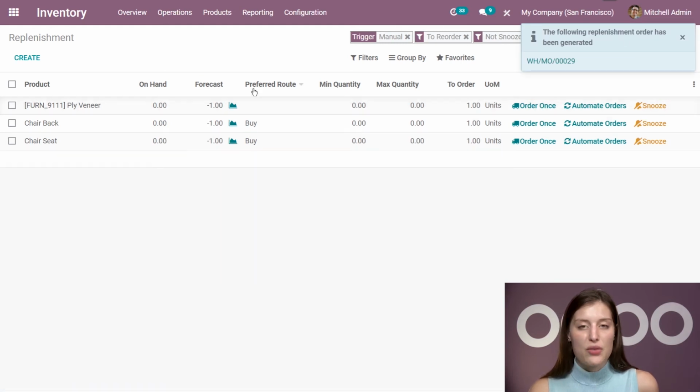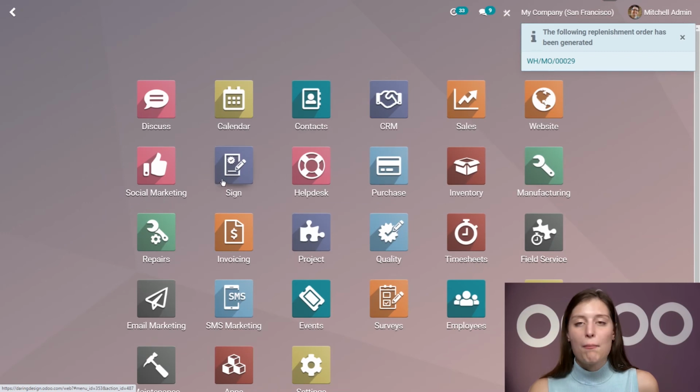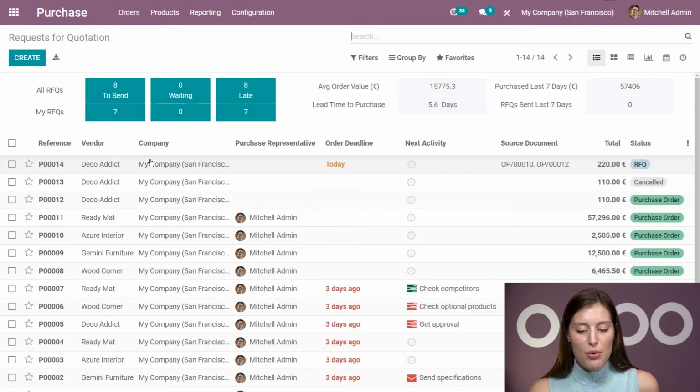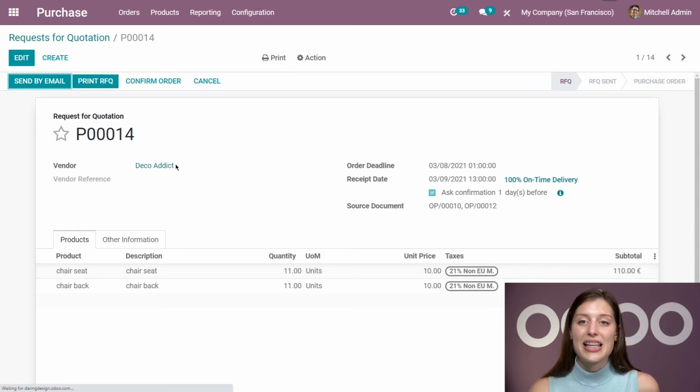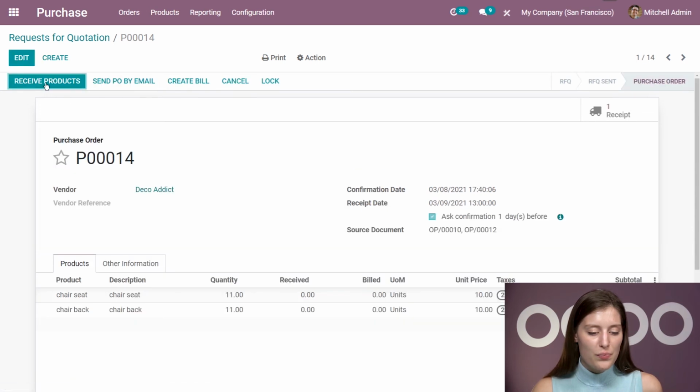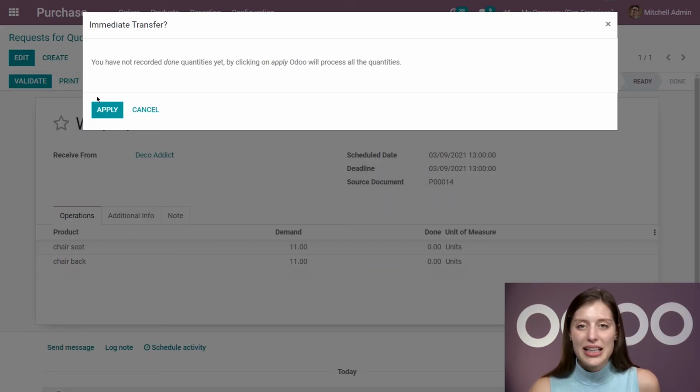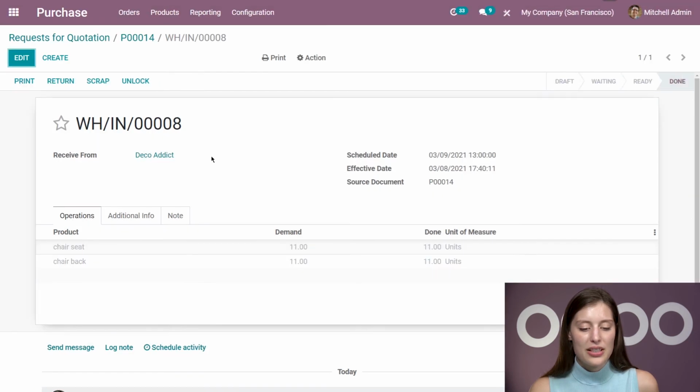All right, I see that a manufacturing order has been created and it should create my purchase orders as well. So we're going to go back to the purchase application where I now have that source document. So I can go ahead and select here and process the purchase order. All right, so I have all of the items that I need. So my maximum was 10, and since I already know that I'm going to use one of those items, it is going to order 11 of each product. So let's go ahead and confirm this order. We're going to receive those items and validate, and then we can apply. All right, so that's going to apply the demand as the done quantity.